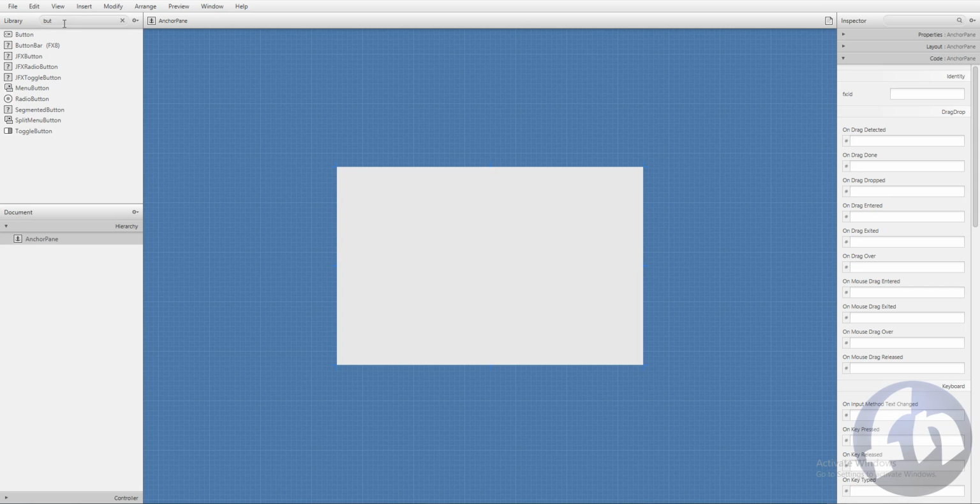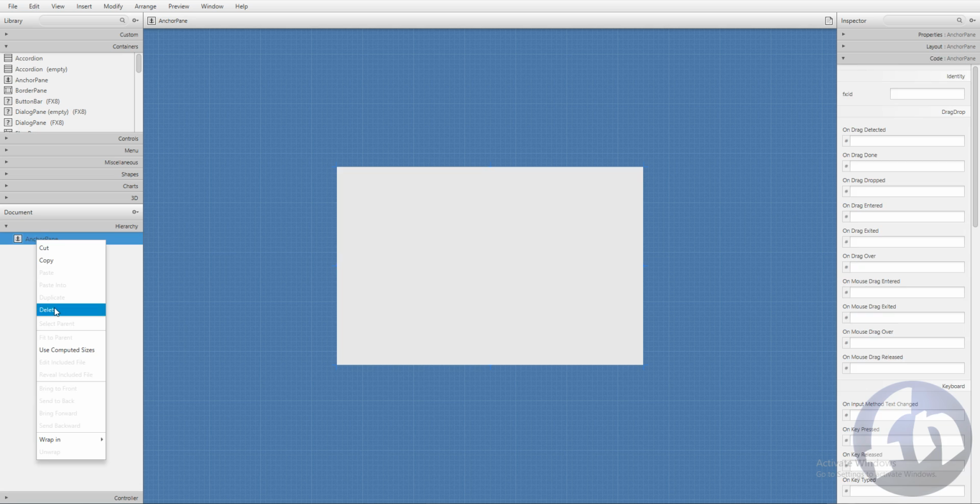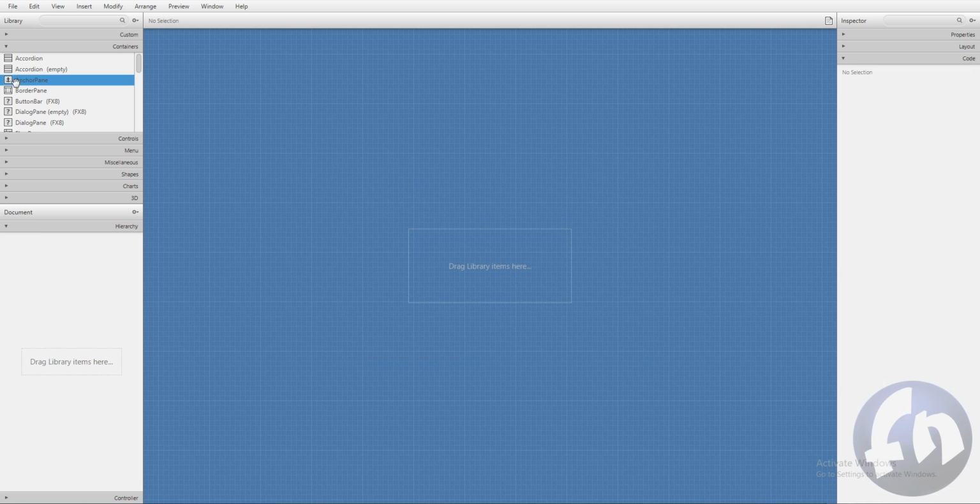I'm in the scene builder right now, and I'm just looking at some of the components and the layout of this. I changed the main layout. If you open this, maybe your main layout is here. It's going to be the grid pane, most likely. I deleted it, and you can just delete anything that you want, and I replaced it with an anchor pane.